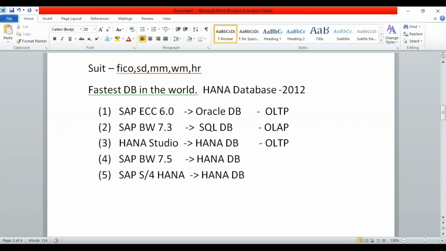No organization will do it. You understand my point? See, why will they change? Why will they see?